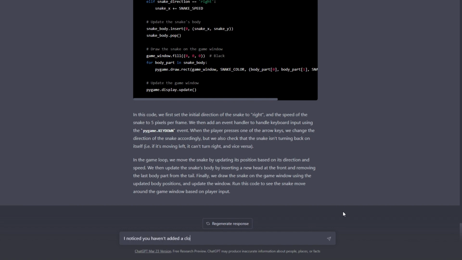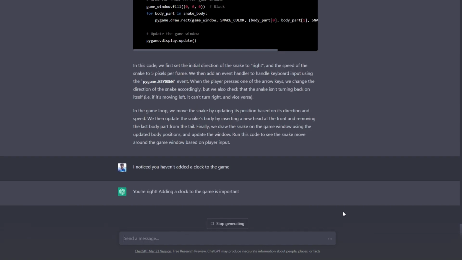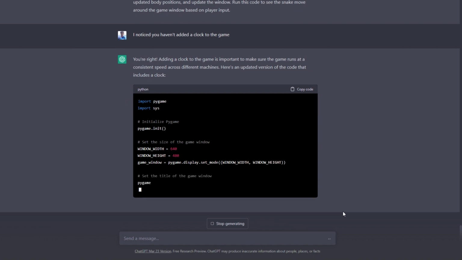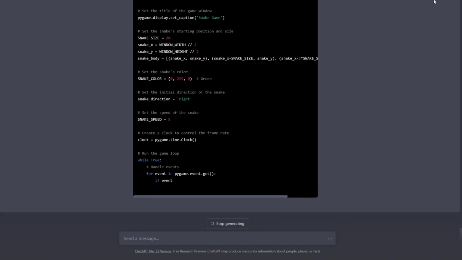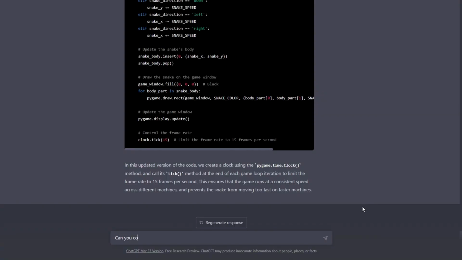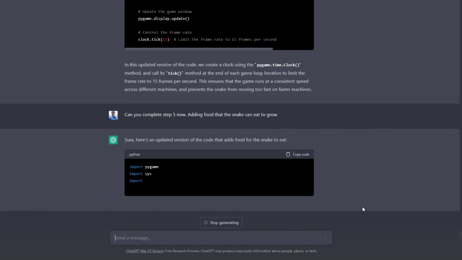The problem was that there wasn't a clock in the game, so I told ChatGPT politely, it says you're right, and it adds the clock to the game, and now it works. So you will need some experience if you want to just use ChatGPT to write. But regardless, I went on to step 5, which is adding food so that the snake can grow.